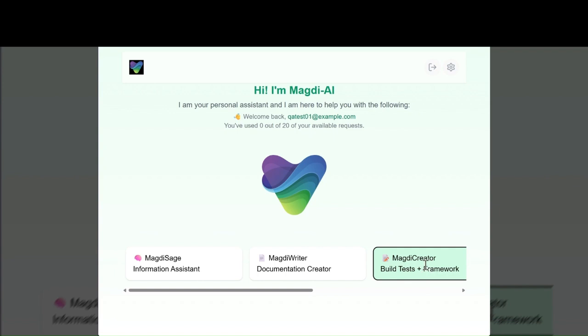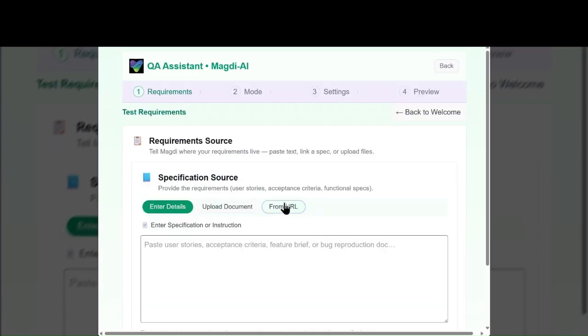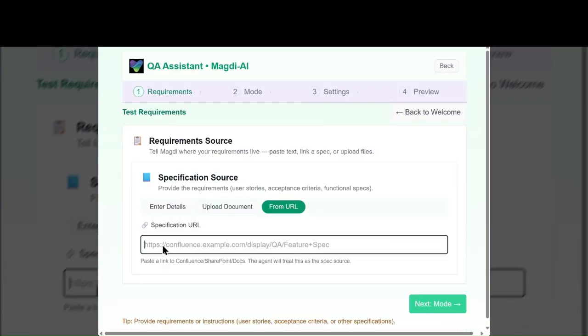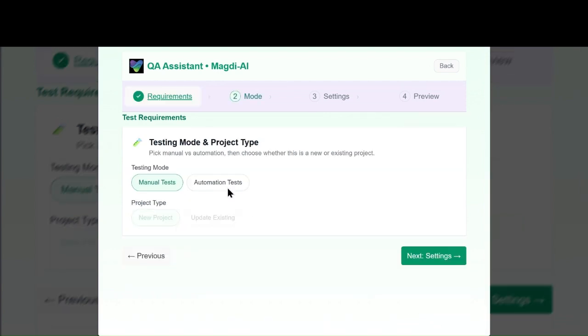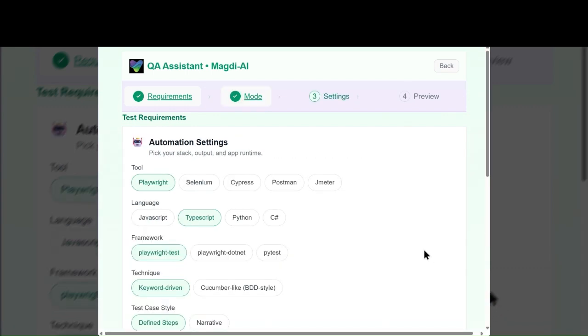Click MagdiCreator to access the wizard. Step 1. Select the specification source. We will provide a URL to the specifications. Step 2. Choose Automation, option New.